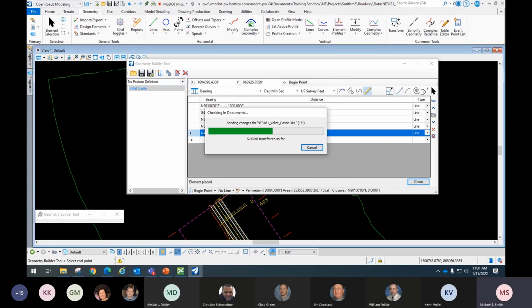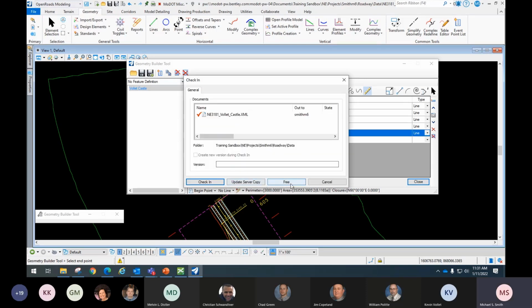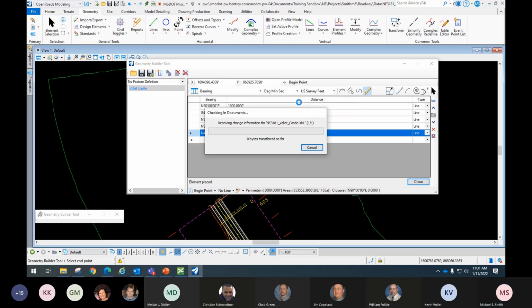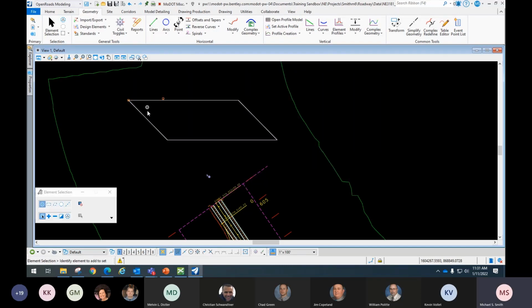You can save that information out, and then you can re-import it into the geometry builder. So now you have that parcel actually saved out there. You can click on it. You can modify it however you want. But that's one of the newer tools out there.